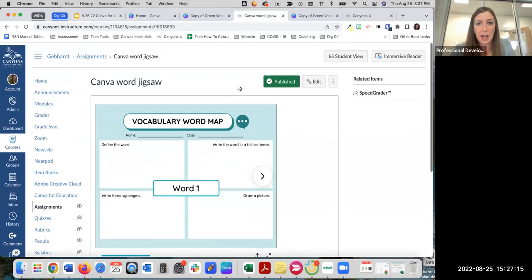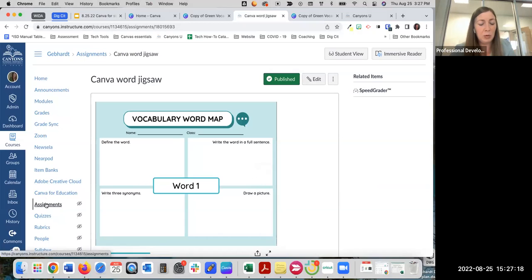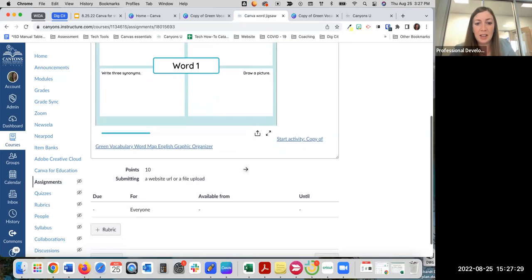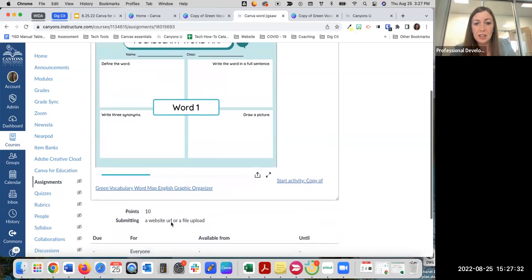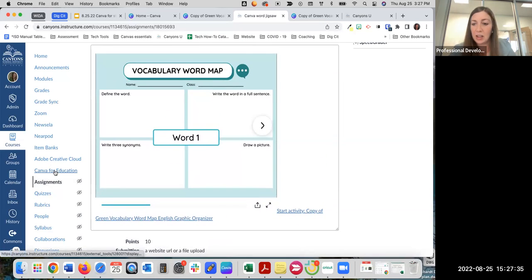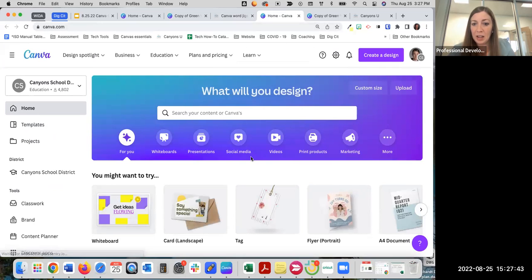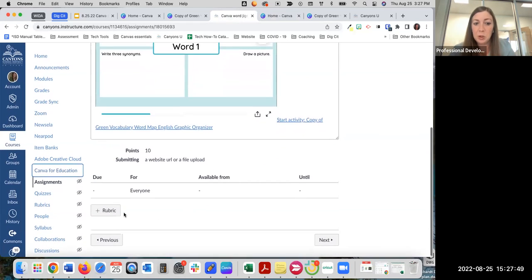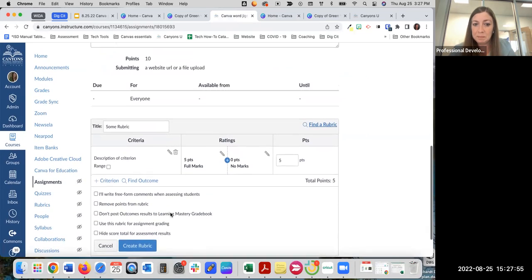All right, so if I go back to this, if we were to create an assignment that does not have the template, we would just put in those instructions right here for how students will get to Canva. They have two options. They can go to that more and select Canva down below, or they can choose Canva for Education from the left menu if you have it unhidden in your navigation. So by clicking that, it takes them to Canva and they can start designing. So both are options for them. When you are ready to add that rubric, you can just click add rubric and start creating right there.